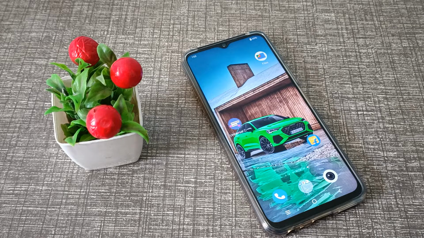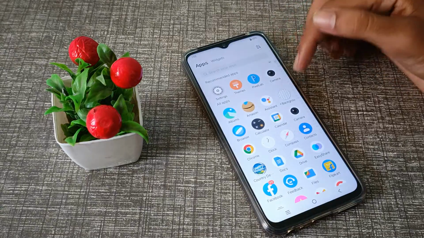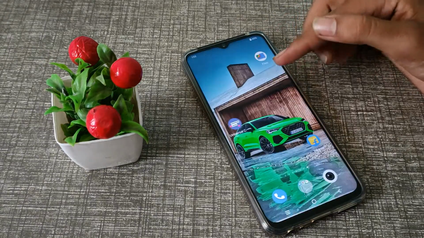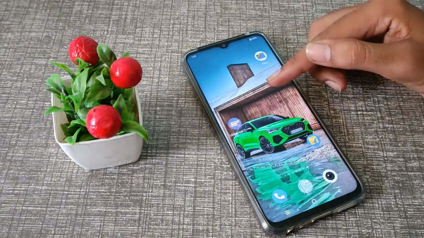Today we are going to talk about how to turn on Do Not Disturb in an iQoo phone. If you want to turn on Do Not Disturb in your iQoo phone, in this video I will show you how to do it.